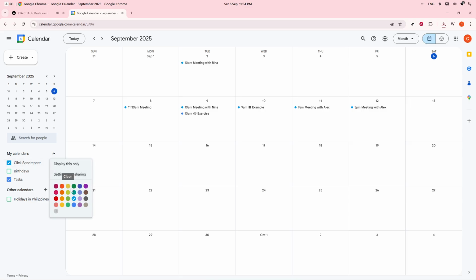This way, you can easily toggle each calendar on or off, either focusing on one specific area or getting a comprehensive view of your entire schedule.